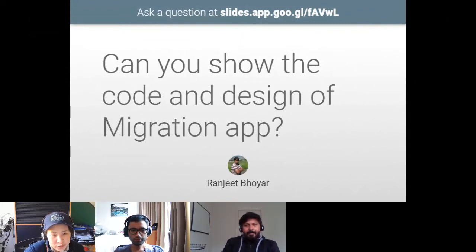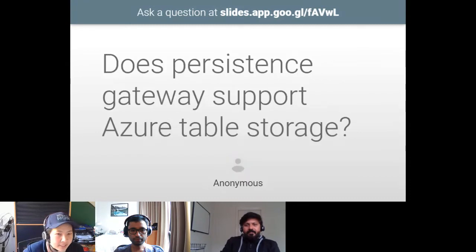So next question, from an anonymous attendee: does persistent gateway support Azure Table Storage?